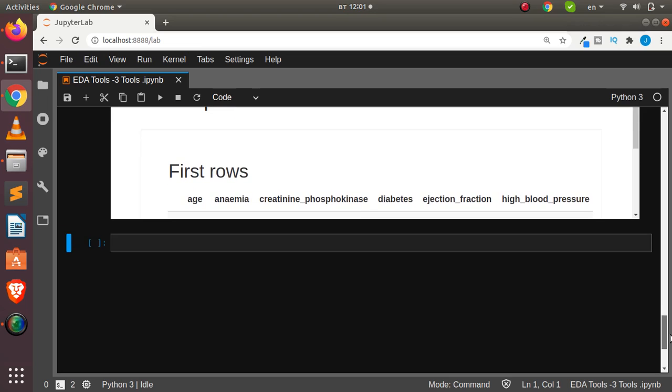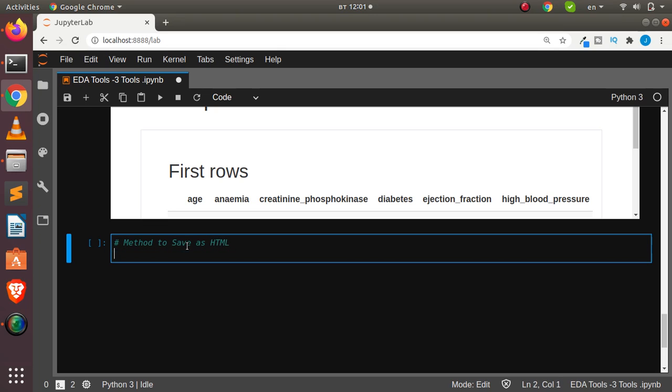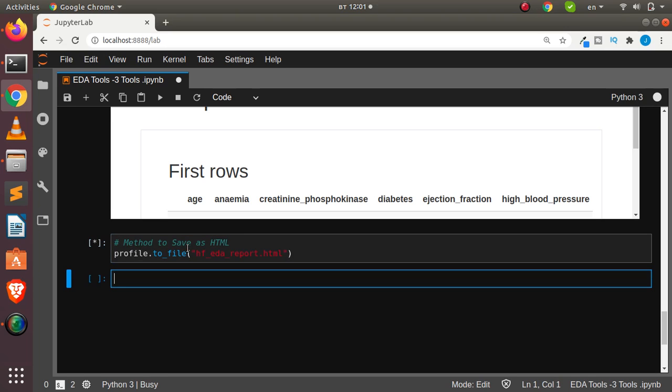So in case I want to save this particular stuff, I can just come back here. This is another method, a method to save, right? This method allows us to save it as HTML so that you can actually view it. So in that case, it's going to be the same thing that we did above. So profile.to_file, right? Then I'll just pass in the particular name I want. So I can just call it heart failure report, or we can call it heart failure EDA report, right? EDA report. That is very nice. Then I just give it the ending .html. Voila. So it's going to save it for us.